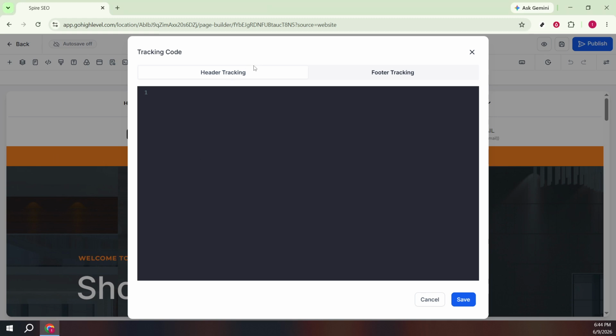Paste code that needs to load early, like analytics, pixels, verification meta tags, or CSS, into header tracking. Early loading code is important for accurate tracking and correct styling. If your provider says place in the head, this is the right spot. Be sure your scripts include proper opening and closing tags, and avoid adding full HTML, head, or body tags, just the snippet itself.